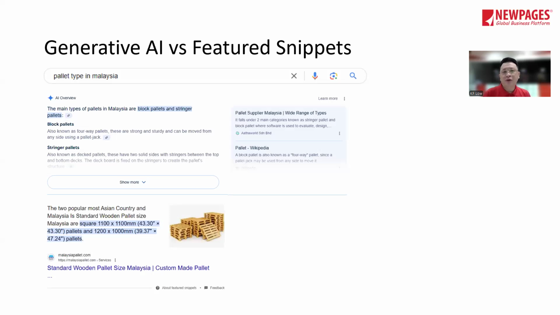All right. So in terms of generative AI, there is another one which, in my previous video, I've already shared with you all, in terms of snippets. And there is also another one called featured snippets. So what is the difference between generative AI and featured snippets? For example, when I search for pallet type in Malaysia, under the AI overview, they will construct an explanation so that I can get the answers that I'm seeking. And then at the bottom, you will see this featured snippets.